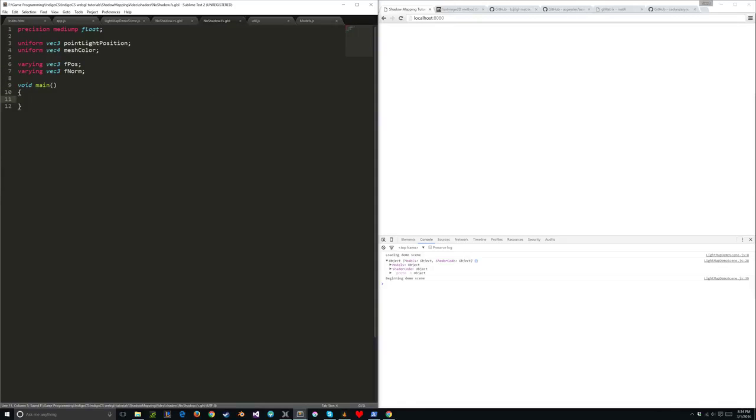Okay, so now we'll write this. The first thing I want to get is a normal vector that represents from this fragment to the light. So vec3 to light normal equals normalize. I want the point light position minus the fragment position. So this will give from the fragment which way is the light as a normal vector. And we're going to use that in the lighting formula.